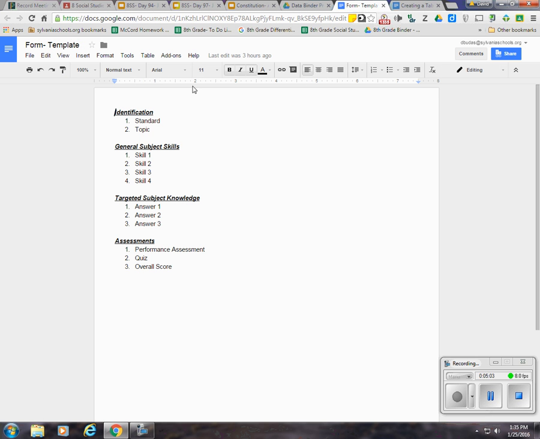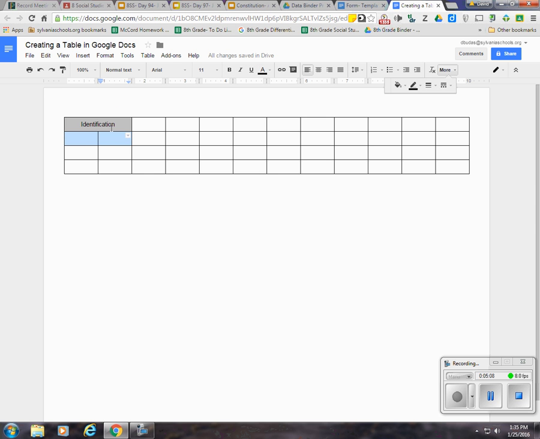I'm going to come over here and I see that the standard is one column and then the topic is the other. So then I'll type standard and I'll type topic. Again, if I want to center all of this, I might just select all. You can either drag your cursor over all of the document to highlight it, or you can hit Control A and it will do it for you. And then I'll click my centering icon and it will center everything on there for me.